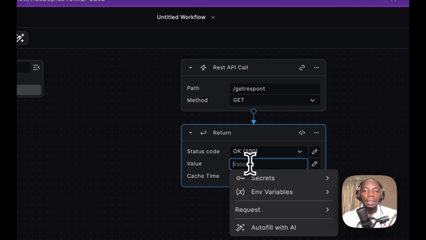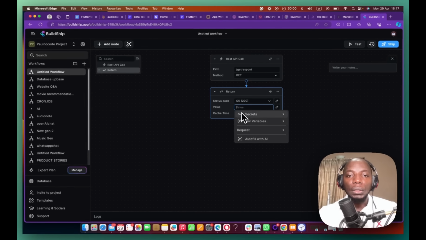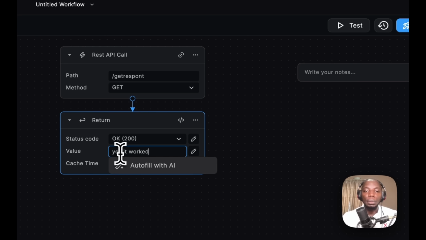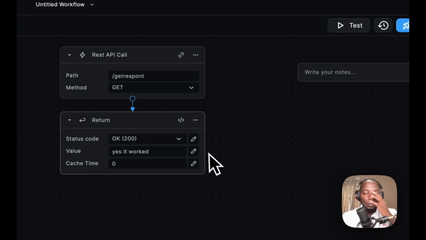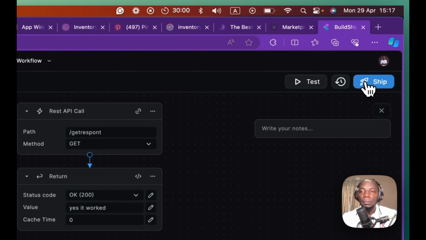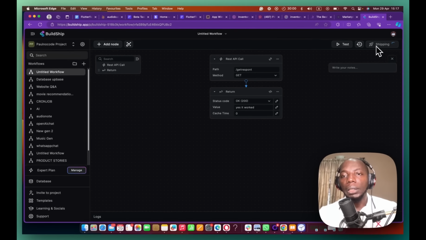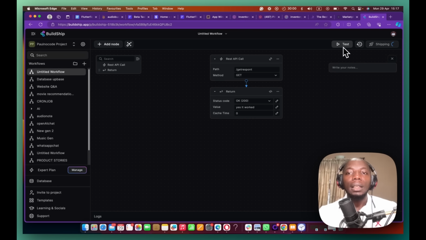The value, I'm going to return the value. The value is going to be yes, it worked, right? That's just going to be the value. That's the value I'm going to return, and then I'm just going to ship it. So if you ship it, right? If you ship it, you can test it here.